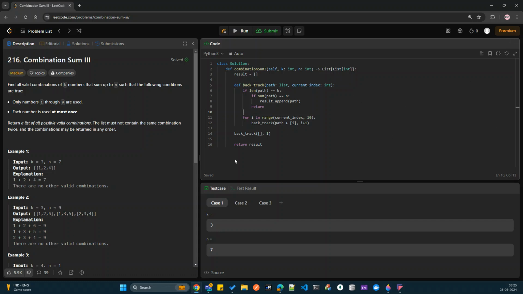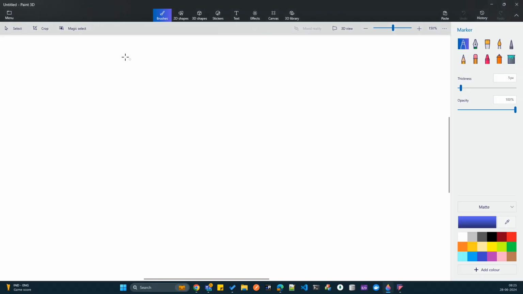So for example, what is being asked here is in the range of 1 to 9, we will have to find a sum of 7, building a list of three numbers whose sum is equal to 7. That is the first example. So if we represent it in terms of the tree data structure, that will be easy for us to backtrack.